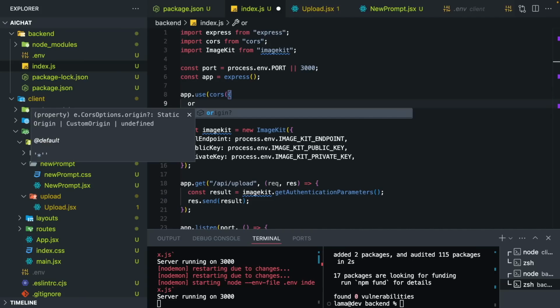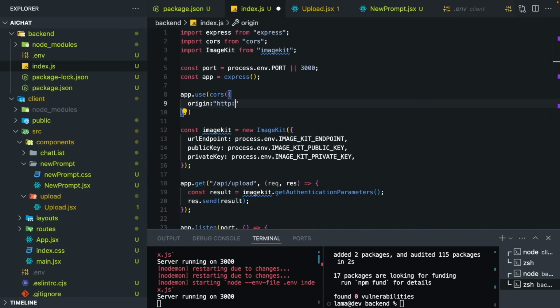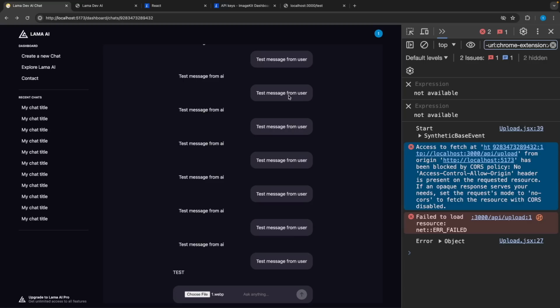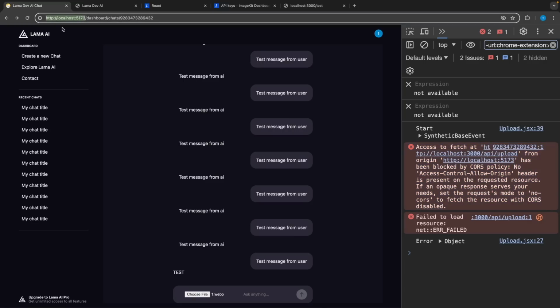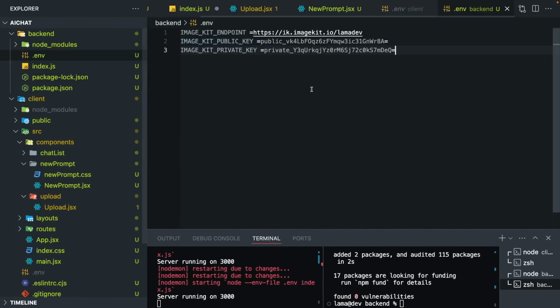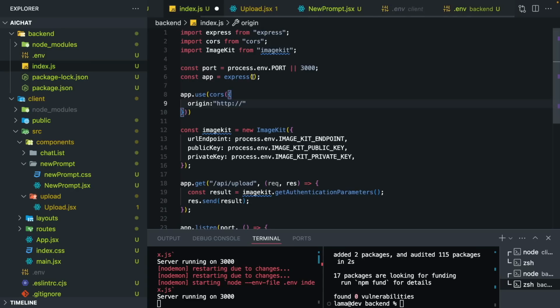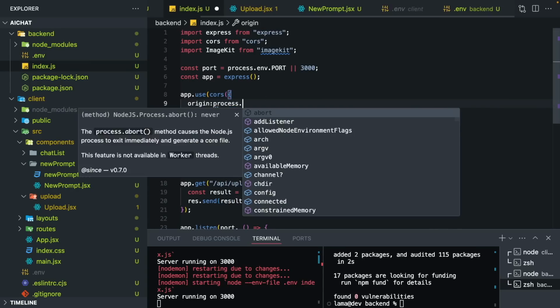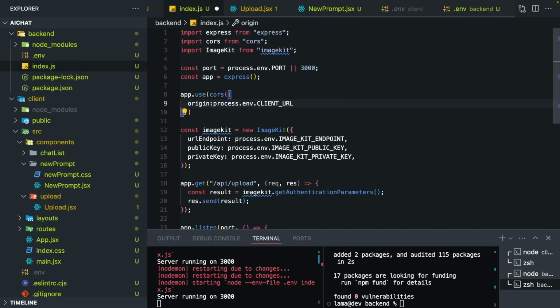And it's going to be origin, HTTP. And what was our port number here? Actually, let's use it inside the env file. Client URL. Just like that. Because when we deploy our application, we can directly change this env file. So I will say process.env and client URL.